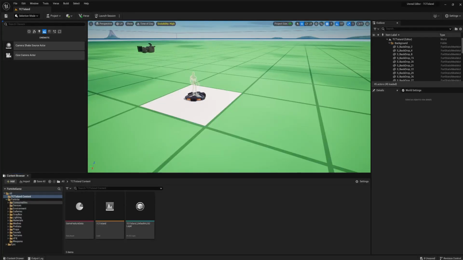Hey guys, it's Theo's Creative Tutorials, and today I'm going to show you how to create cinematics in UEFN, also known as Unreal Engine for Fortnite.